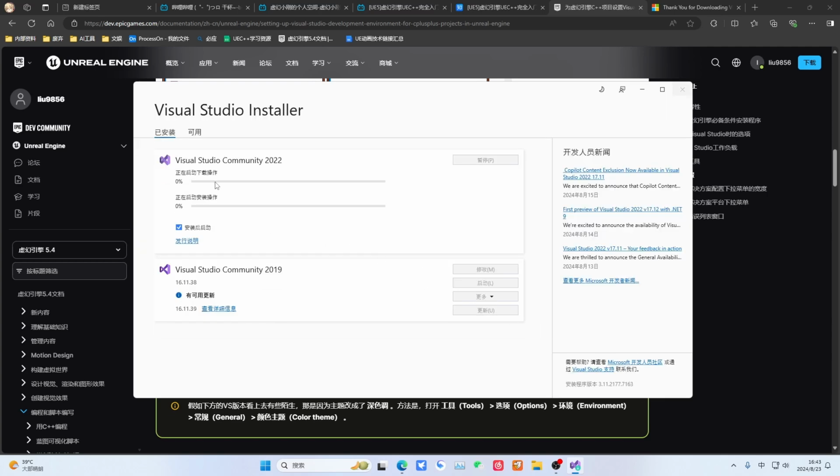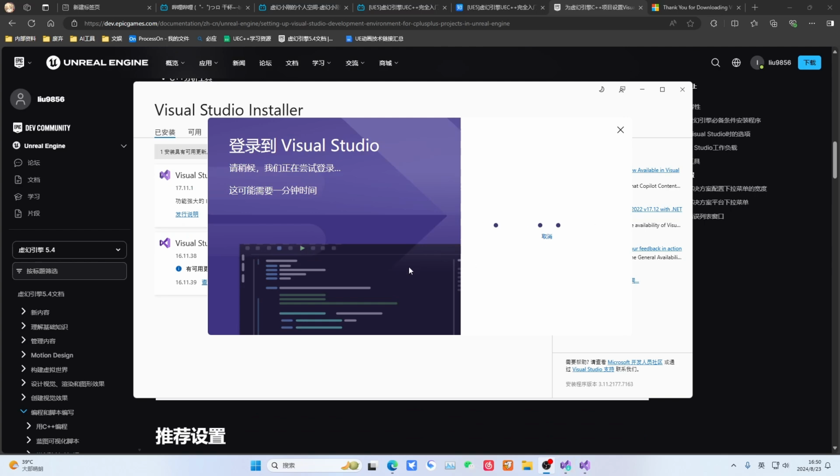Okay, then it starts downloading and installing here. And the speed is quite fast. It's probably around a few megabytes per second. Okay, so we'll stop it here. We just wait for it to finish installing. Okay, it's already installed here.